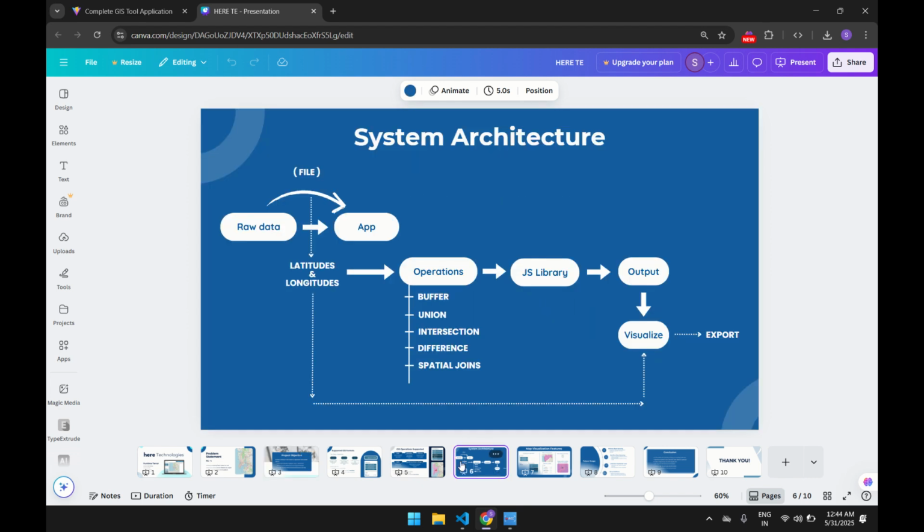This is the system architecture. So as the user uploads the raw data, we extract the latitudes and longitudes from it, and we used leaflet.js for the base layer of the map, which would visualize a basic map according to the latitude and longitude.